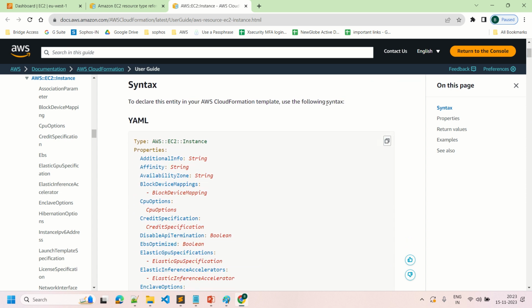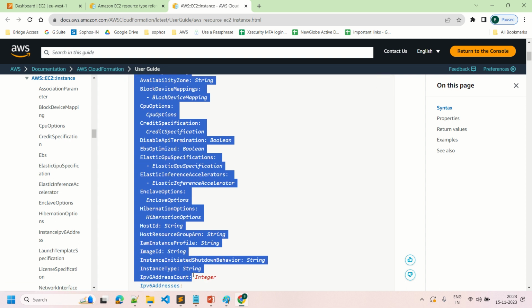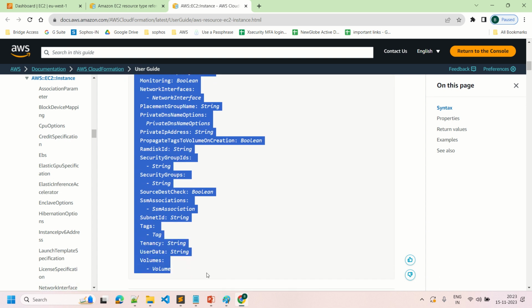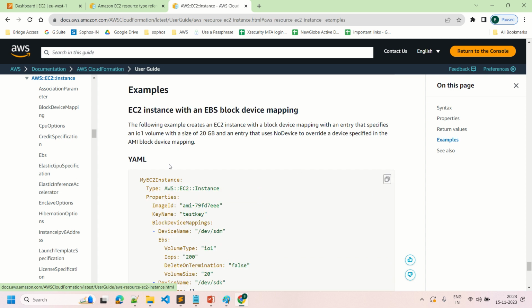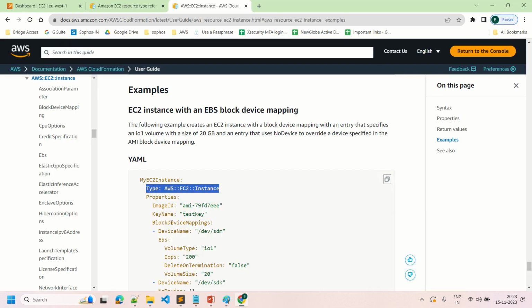So these are the properties of this EC2 instance. And we would require some of the properties as per our requirement. Okay, now I'm going to click on example. So we already created the logical ID of this one. After that, the type of resource of this one, just copy and paste into our template. After that, the properties for this EC2 instance. So ImageId would be required, I'm copying this ImageId.